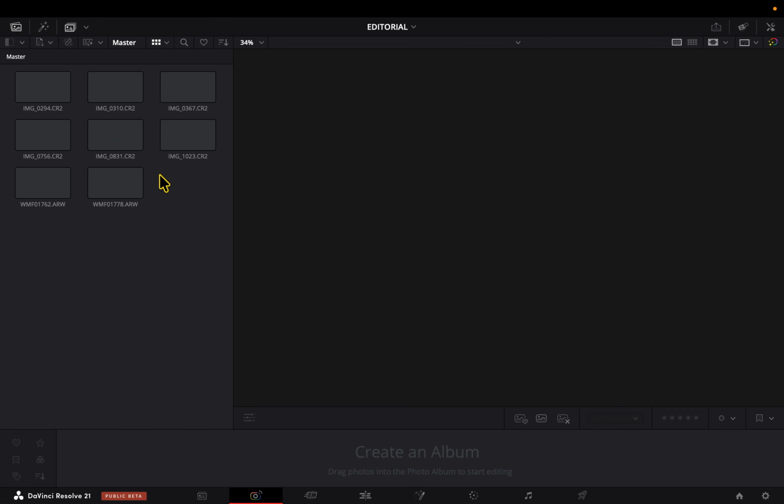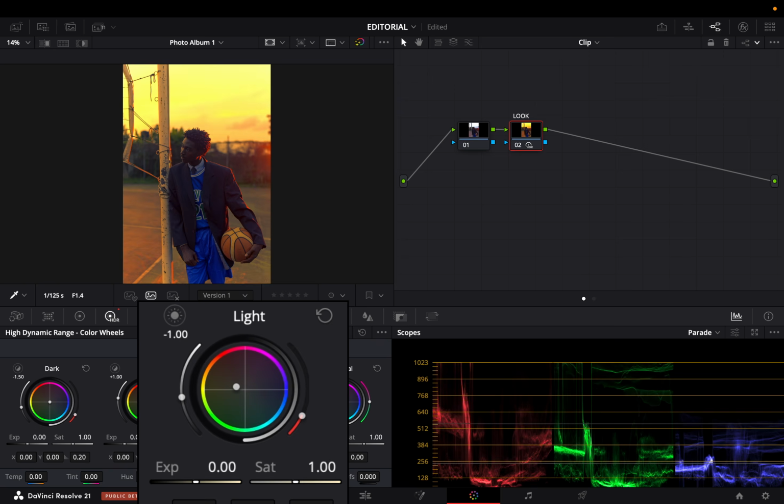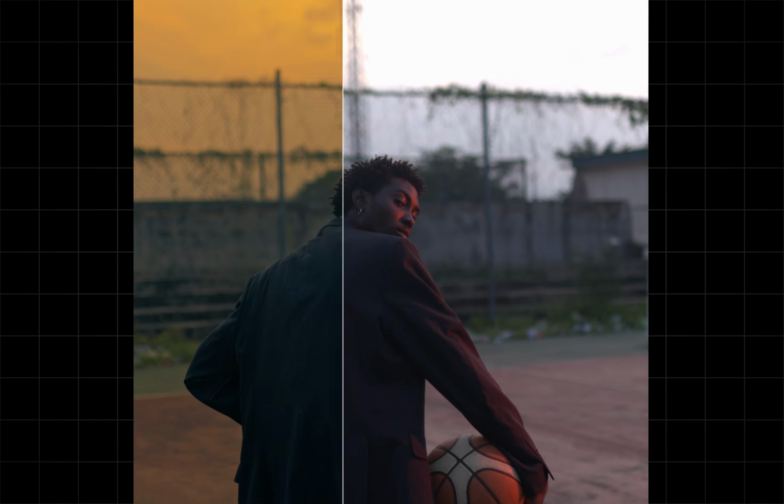Is DaVinci Resolve really about to replace Lightroom? A lot of people think so, and genuinely, I see why. I decided to test it out for myself, so I took images that I've edited on Lightroom before and reworked them on DaVinci Resolve. And honestly, the results were surprising.